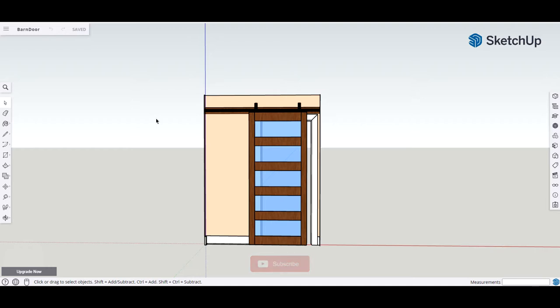I'm using Eastern Yellow Pine for the barn door, which has been milled to approximately 8 feet long by 5.5 inches wide by 3/4 inch thick. So with that, let's continue on with part two of designing the barn door.